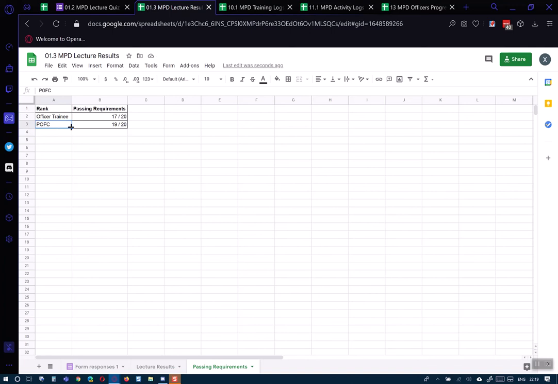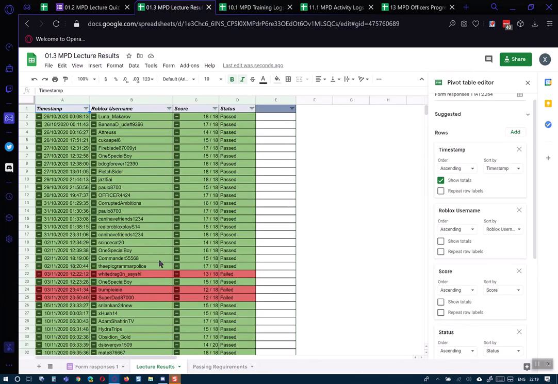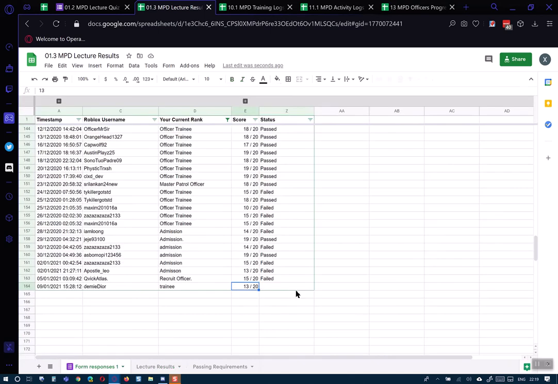So now you can see officer trainee is 17 out of 20, and POFC training is 19 out of 20. Okay, so let's go back here. Because he's not passing the passing mark, which is 17, we just copy it and then mark it as failed.